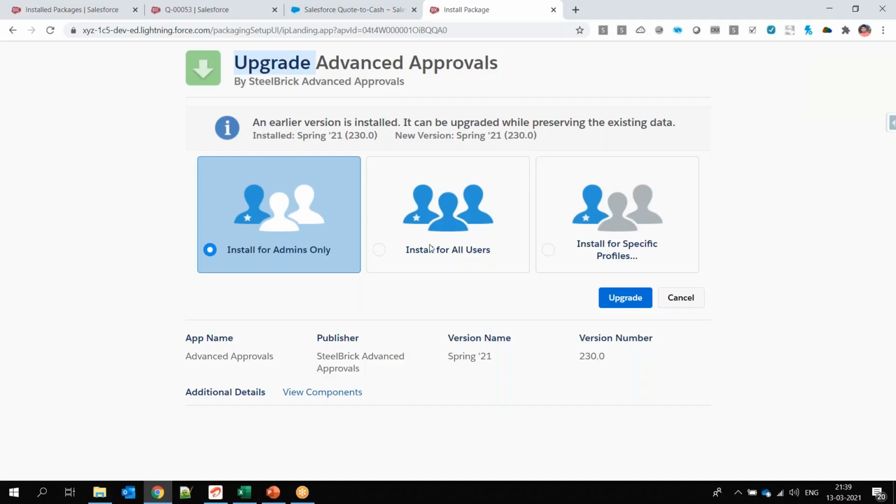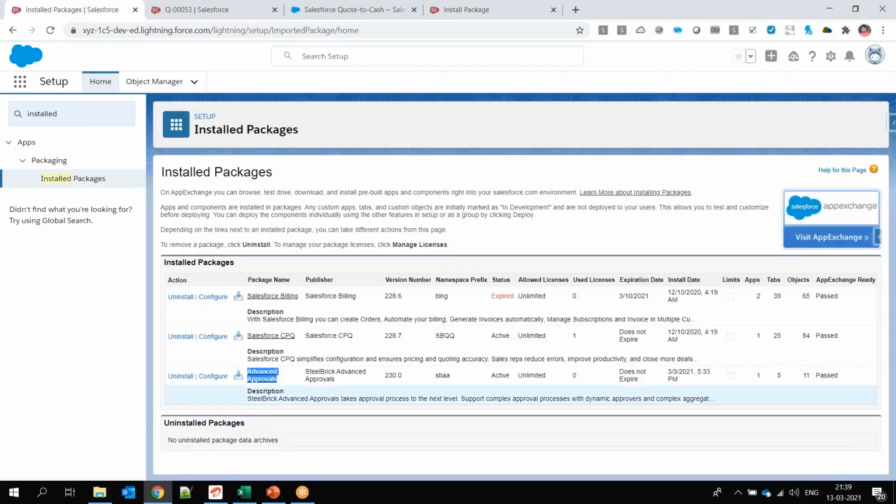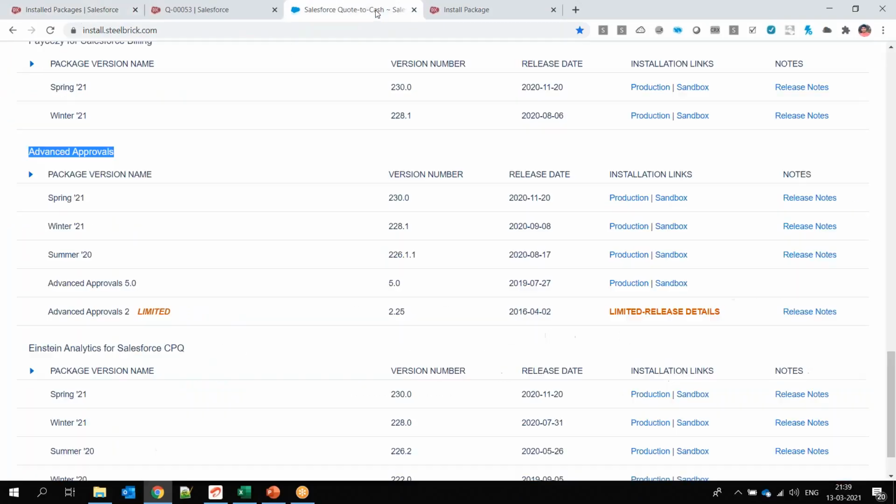So you choose whether to install for admins, all users, or a specific profile. Mostly you should install for all users. And once you click on upgrade, or if you already have this package, that is the upgrade button. Otherwise you will see the install button. That's it. It will start installing the package and it will complete. And once it is completed, you will get an email that your package installation is completed, and then you will see the Advanced Approvals package here. That's the only simple step.